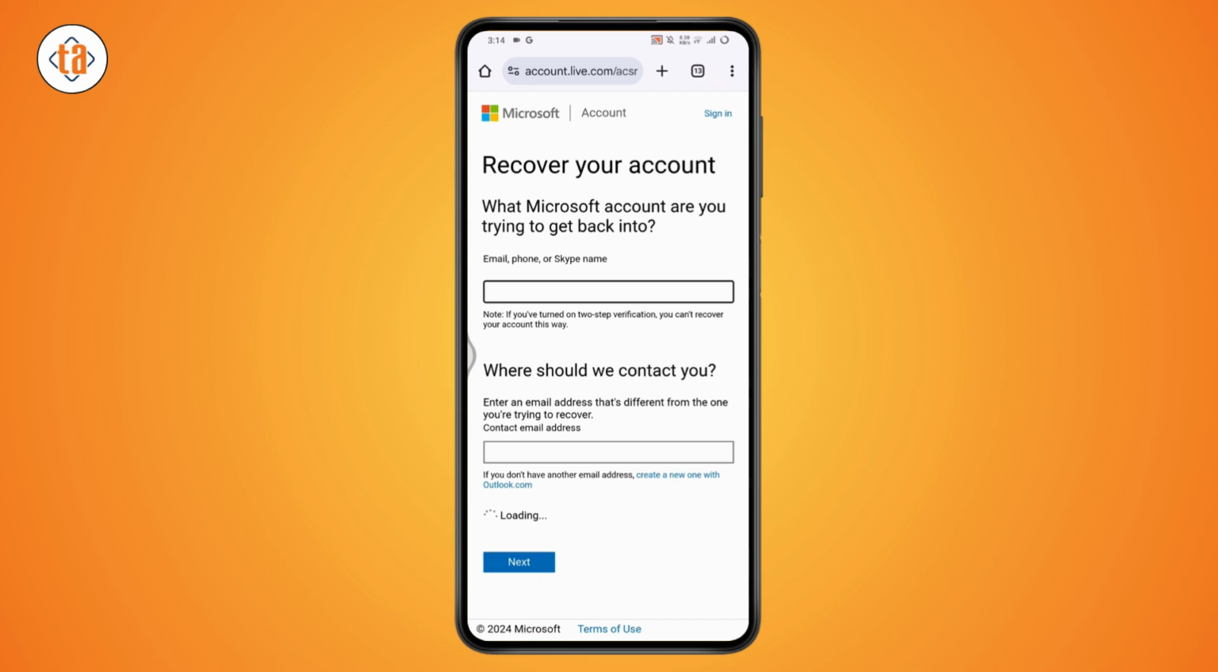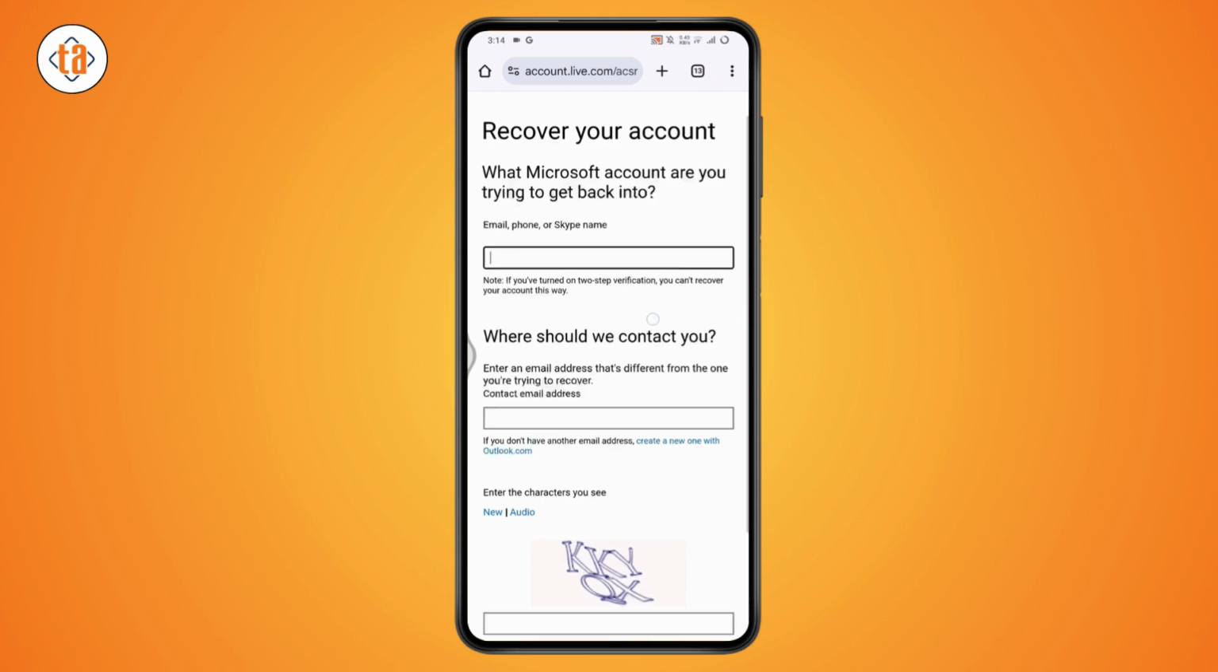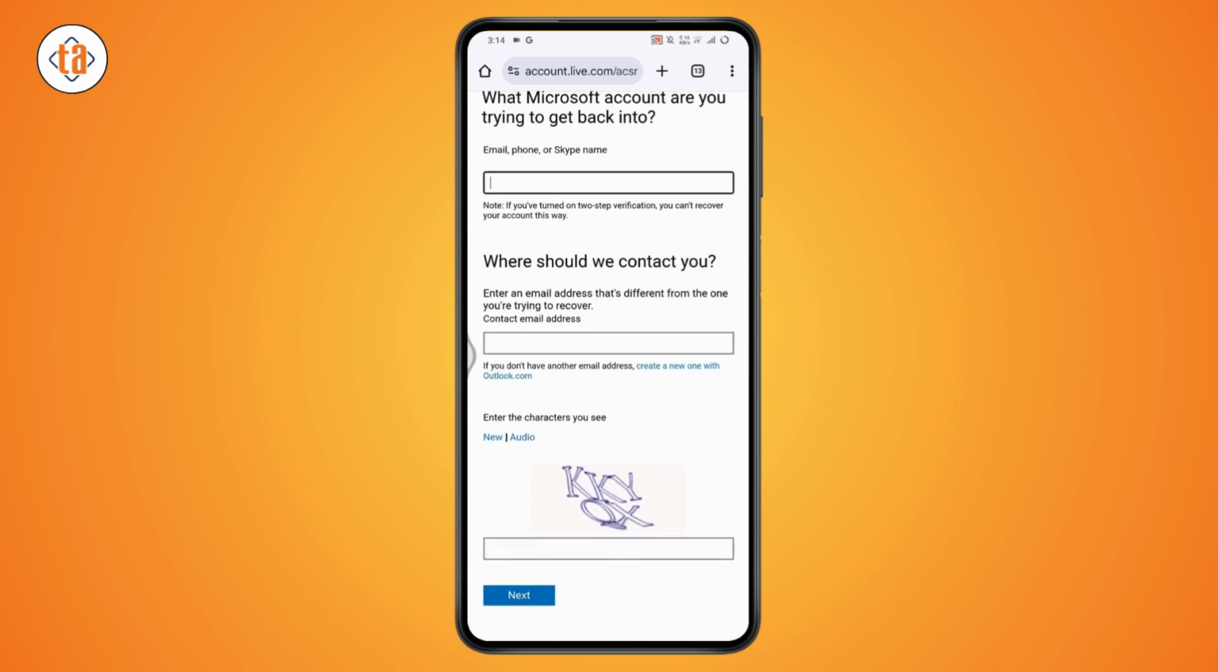So you need to enter your email, phone number, or your Skype name. But if you've turned on your two-factor authentication or two-step verification, you can't recover your account this way. So make sure that you've not turned it on, and you just need to simply go with the email, phone number, or Skype name, and then where we should contact you, we can simply enter a new email address that's different from the one you're trying to recover.